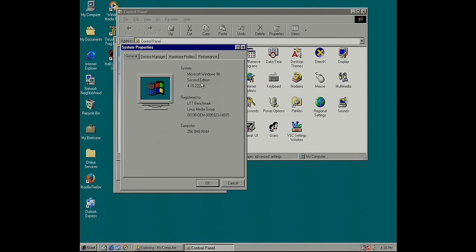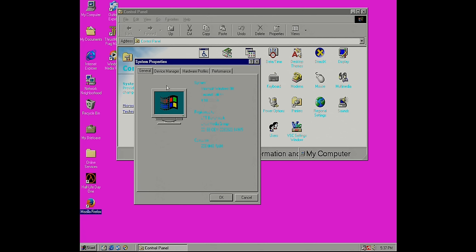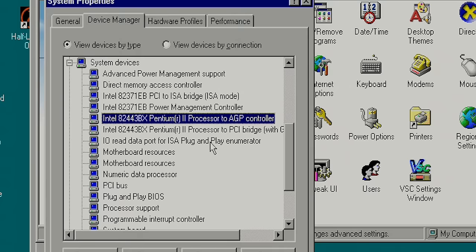System, there it is. Yes. Wait, the CPU's not in here. Crap. How is it not system? 256 megabytes of RAM. I love it. That tells me we gotta be at least Pentium 2 era. Pentium 2, there it is.